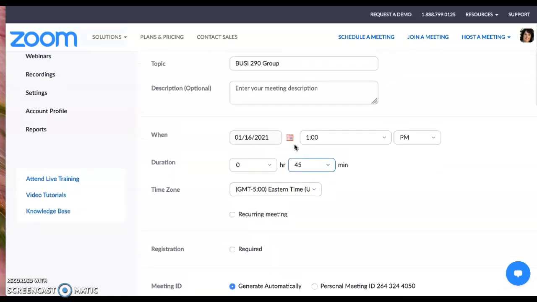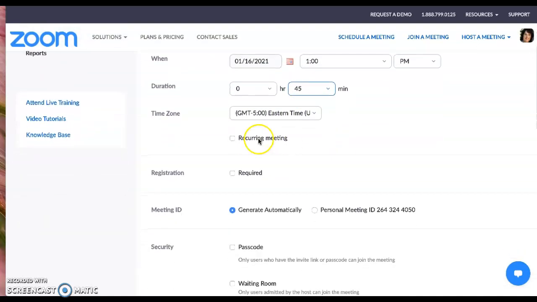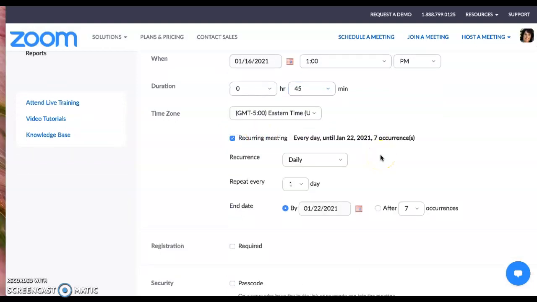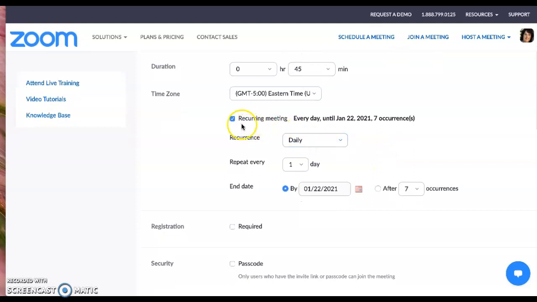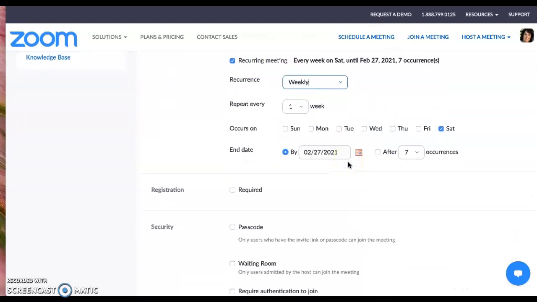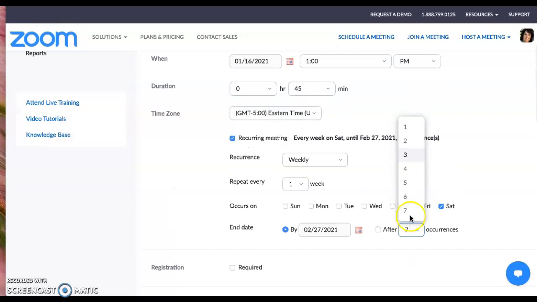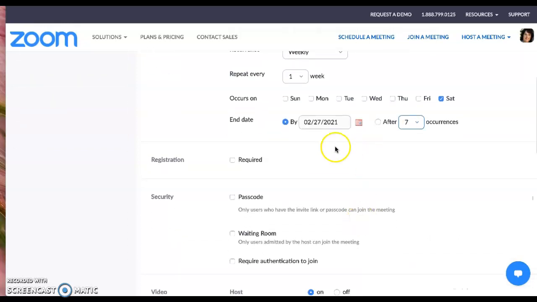Now, if you want to set this as a weekly meeting for your group, and you want to schedule like 5 of these, you can put recurring meeting and then put weekly. This way you don't have to go in and do this every week. And then you can have an end date there. This will schedule 7 occurrences. You can go in and schedule more than that if you wanted to. I'm just going to leave it at 7.